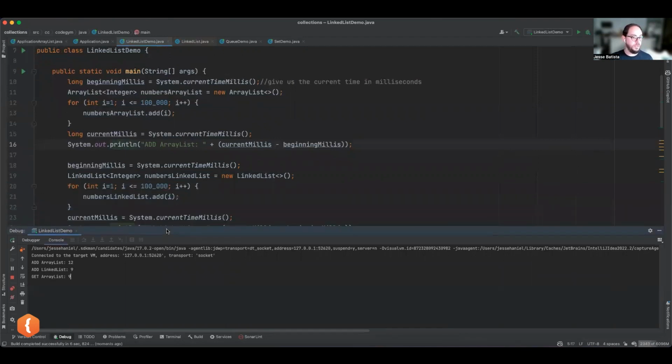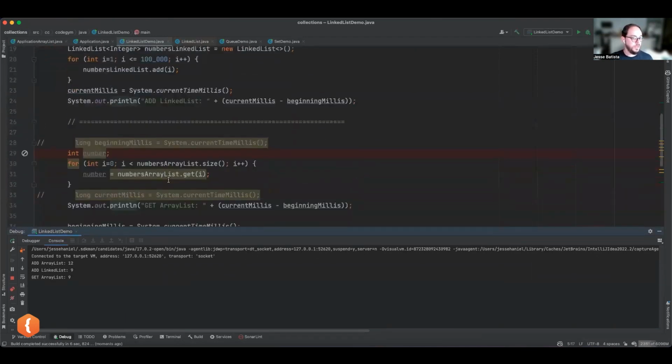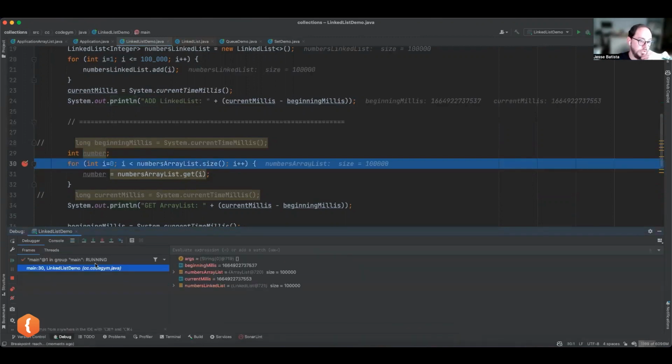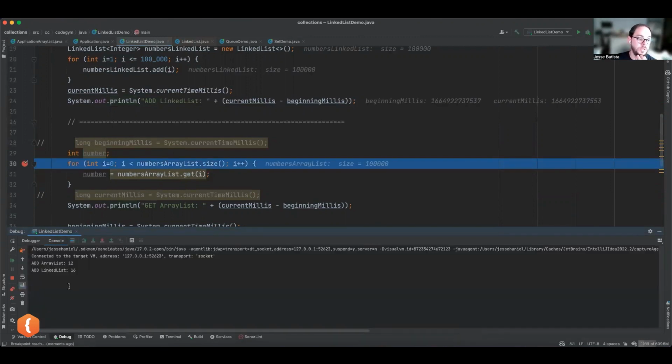So let me see right here. Okay, so the breakpoint didn't work. Let me set it again. Okay, now the breakpoints work.